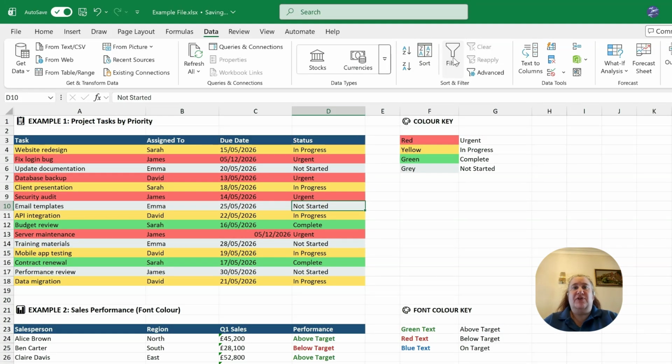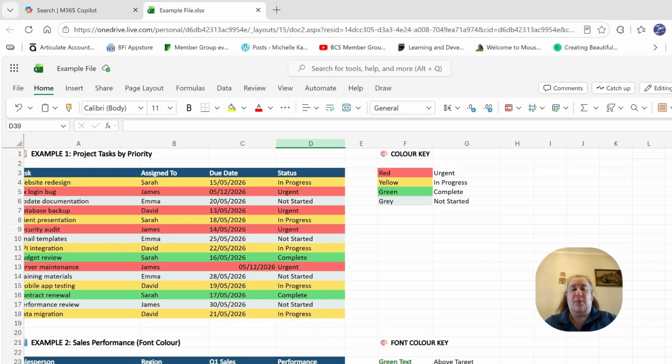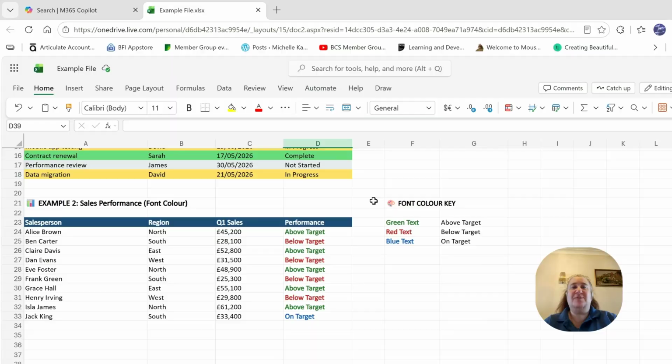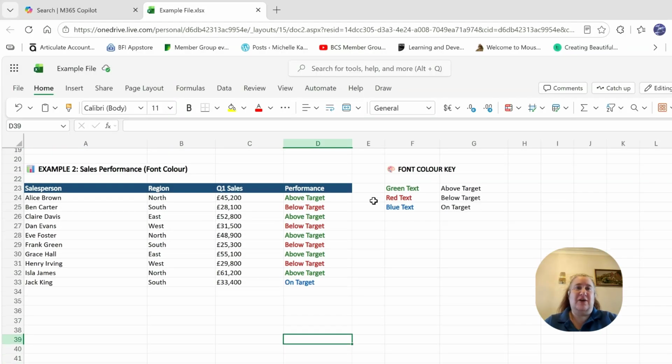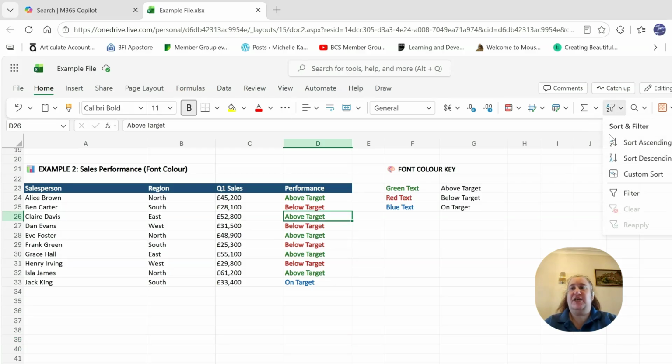Now, I'm going to switch this filter off because you might also be wondering about Excel on the web. So let's switch to the web. And you can see I'm scrolling down to my second example where I've got the colour applied to the font, not the background. So let's go back to the same command, sort and filter, enable the filter.